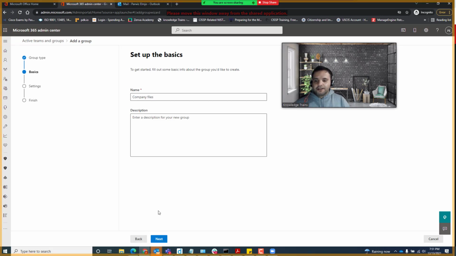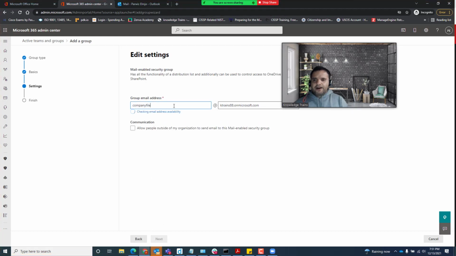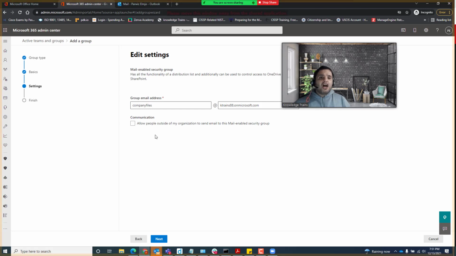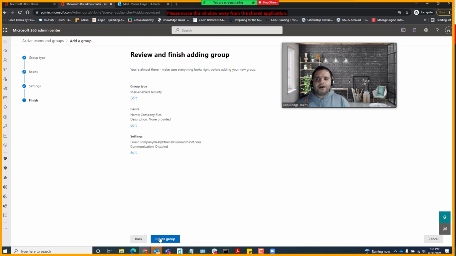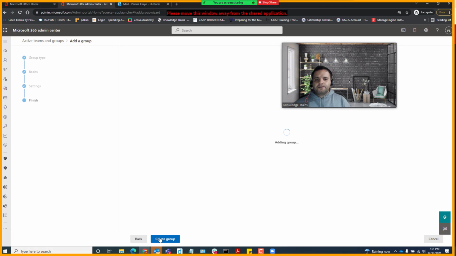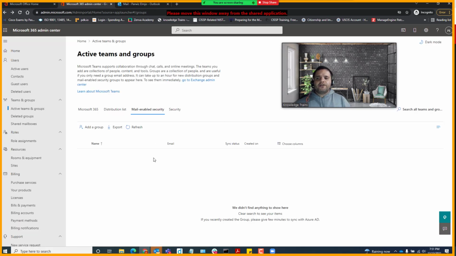Okay, in here I will say company files. So I will name it company files. Click on next. Since I am creating this just for file sharing, giving access to the files, I don't want people to send email from outside. Create group. Close. That's it. Your security group is now created.